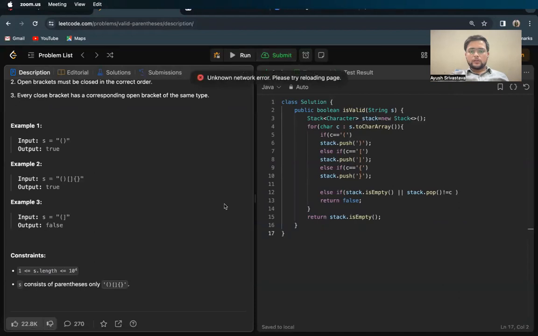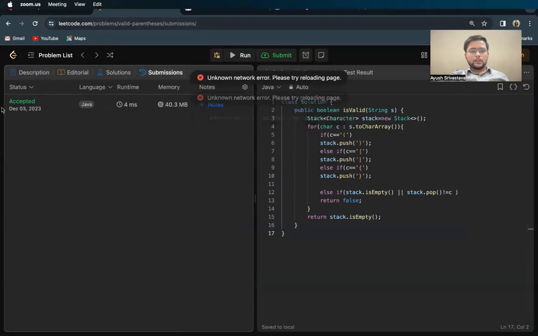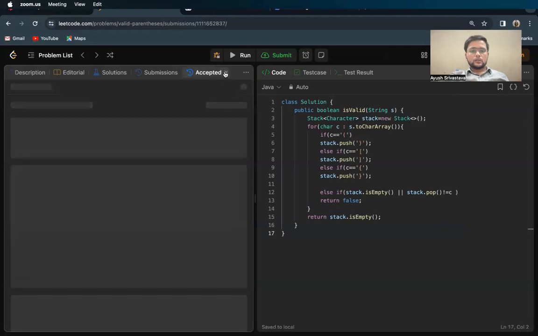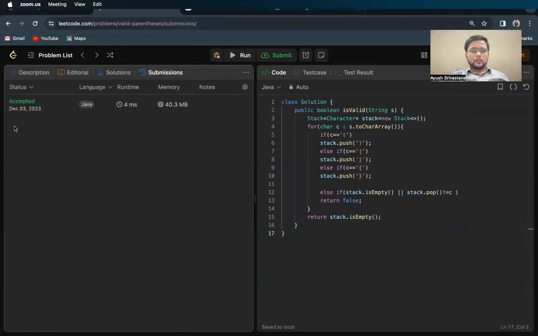Yeah, so let me submit my solution. It's once again the network error. Let me show you the earlier submissions. Yeah, so the solution was accepted on December 3, 2023. As of now, I can do only this because there is some network issue and that's why it's not getting submitted.